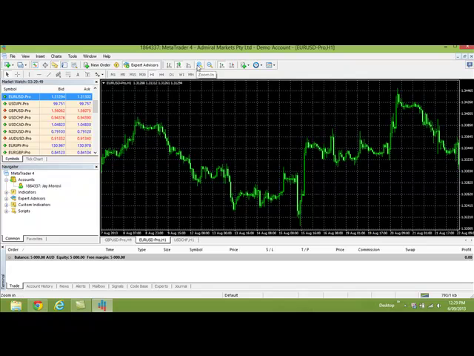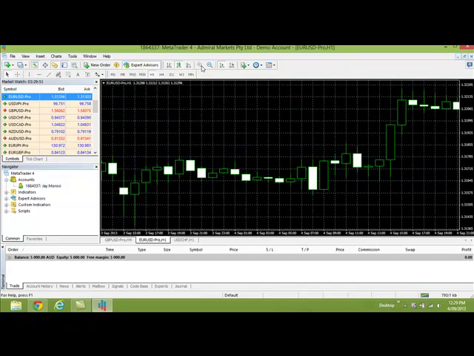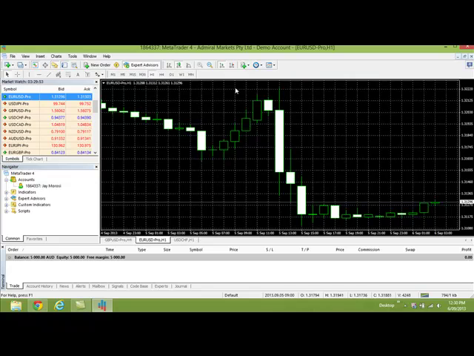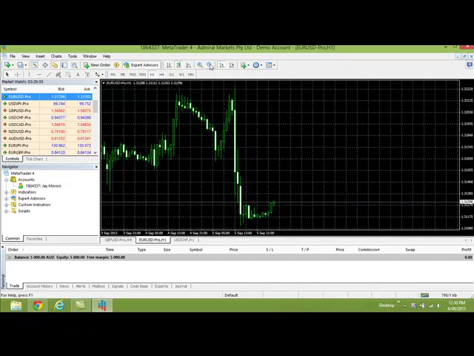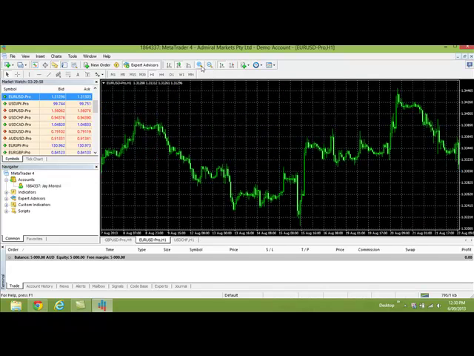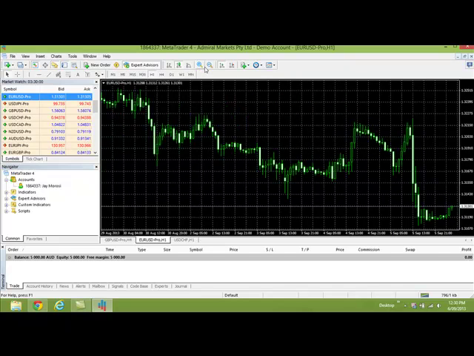The next tabs across, zoom in. As you notice, it's changing the size. It's like zooming into the chart or zooming out. Okay, so let's leave that zoomed in.